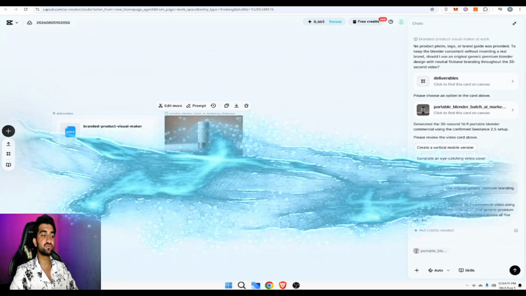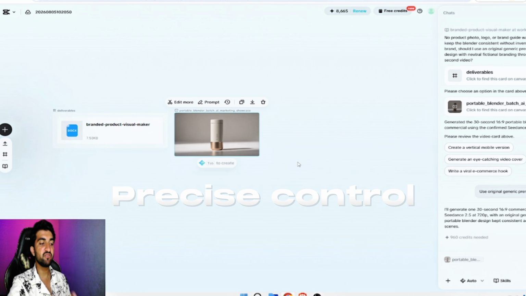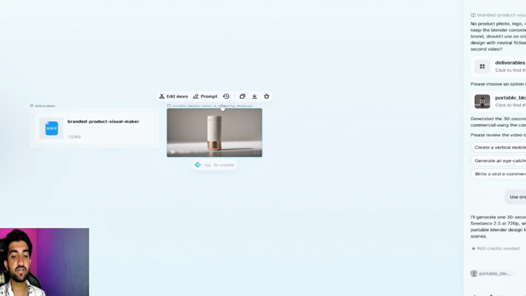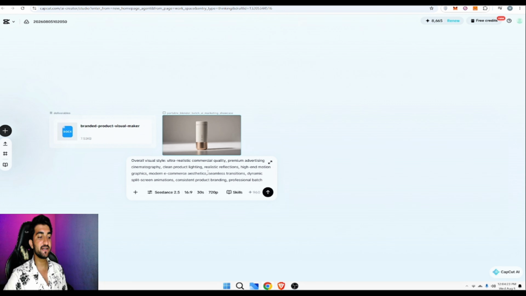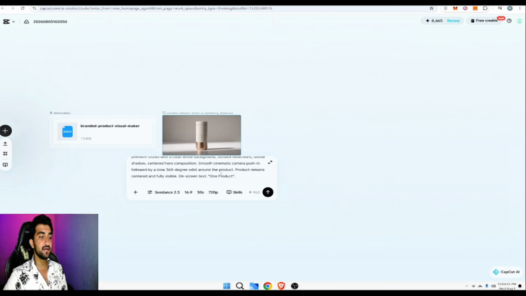So now let's do the third step, that is precise control. One of my favorite features is the improved control. I can adjust a specific part of the video. If you want to adjust a specific part of the video, you can simply describe it via the prompt there. Instead of changing the whole video, you can simply refine the specific part.